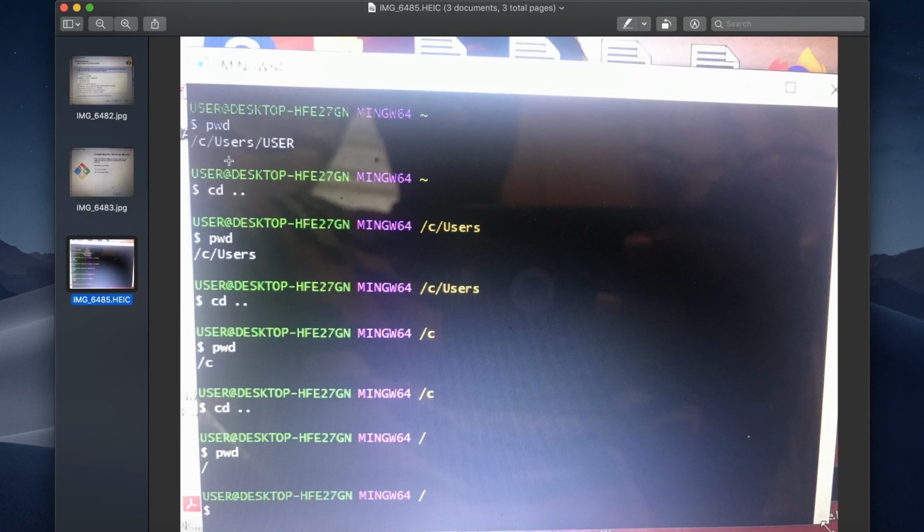So what you want to do is cd dot dot once, and it should take you back to a folder up, which is the users folder. So you go from user to users folder, and then from there, if you do pwd over here, you see that you are now in the users folder, and then you want to do cd one more time, and then it will take you into the C folder. So we are now in the users.